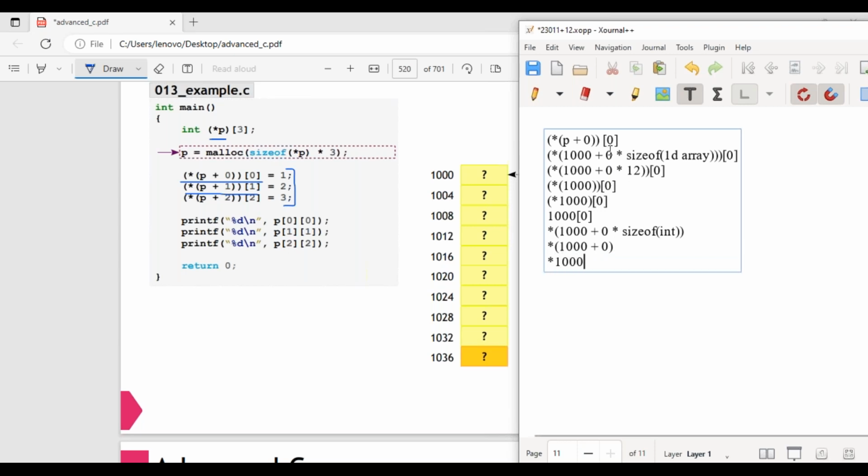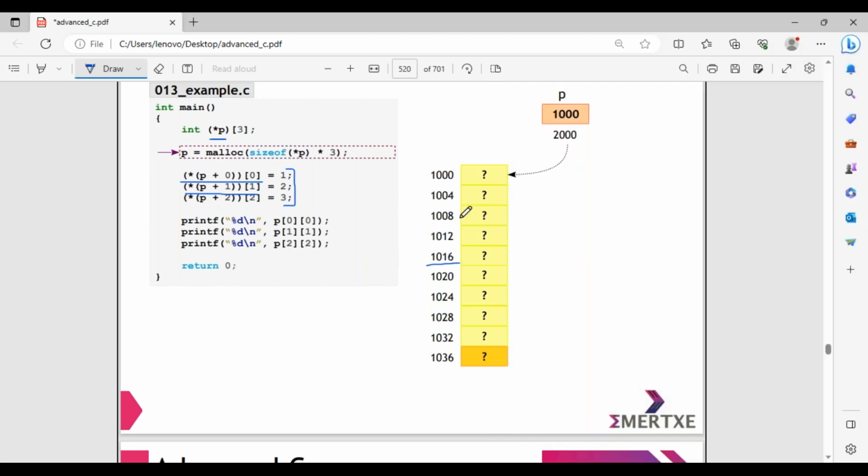Similarly, change this 0 to 1 and this 0 to 1. So this will be 1000 plus 12, 1012. Dereferencing 1012 gives me 1012 back. Of 1 is 1012 plus 4, so it is 1016. So in 1000 I will have 1 return. In 1016 I will have 2 return. In 1032 I will have 3 return.